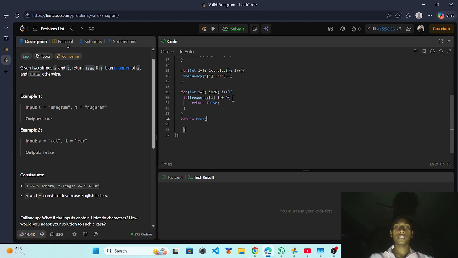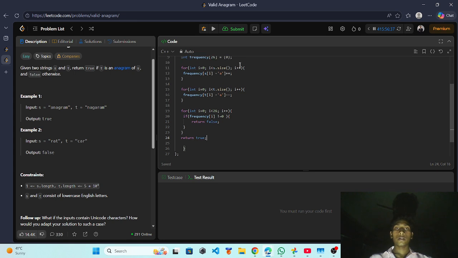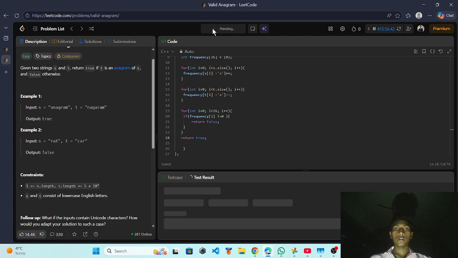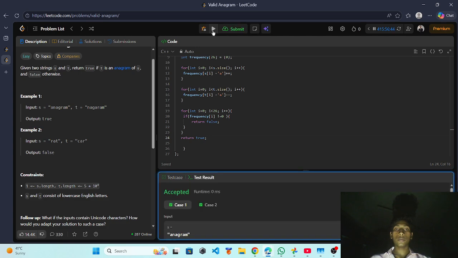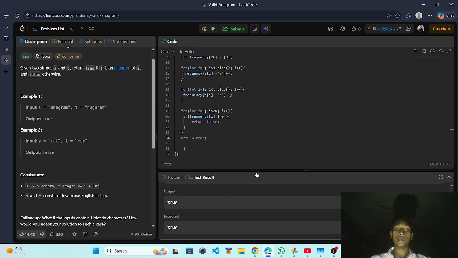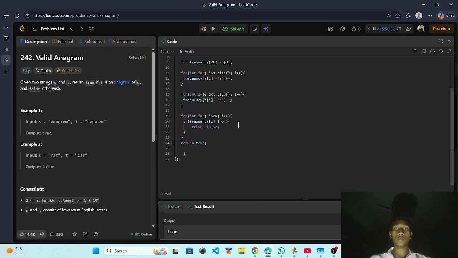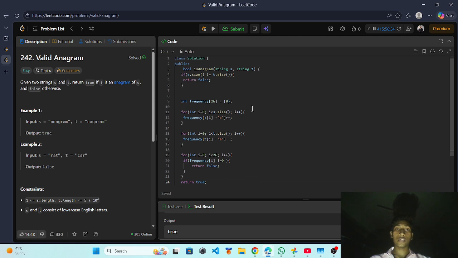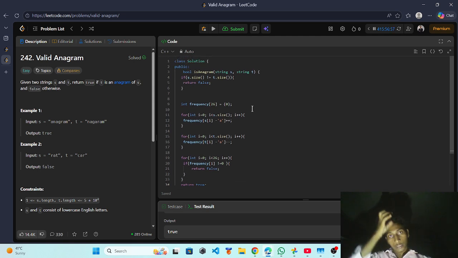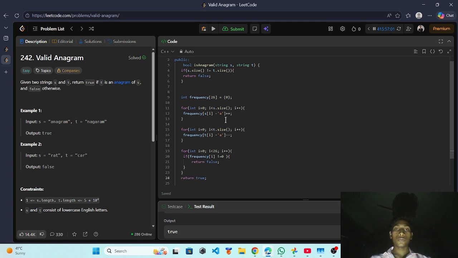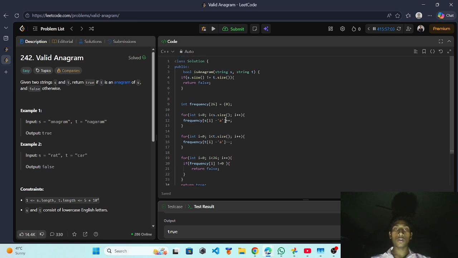Okay, all set, that's clear. First of all we will run this code, and after it is accepted, it means we have found the solution of this valid anagram problem. In the first time we have written the code, and I will recall all the concepts for you.